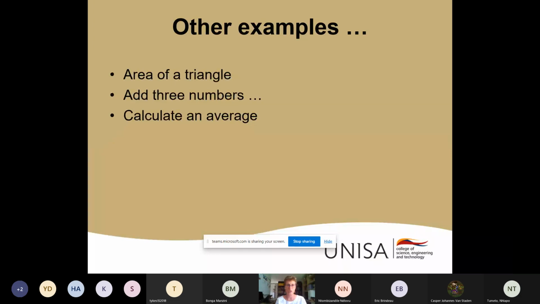All right. Other examples, you can do the area of a triangle. You can add three numbers. Instead of add two numbers, you can add three numbers. You can add four numbers, or you can calculate an average and you'd be dividing. So you add something and divide it.